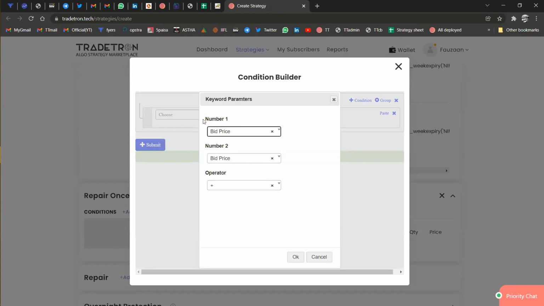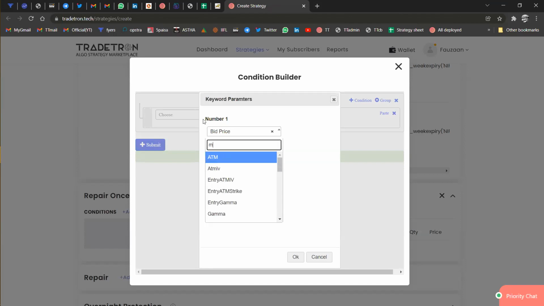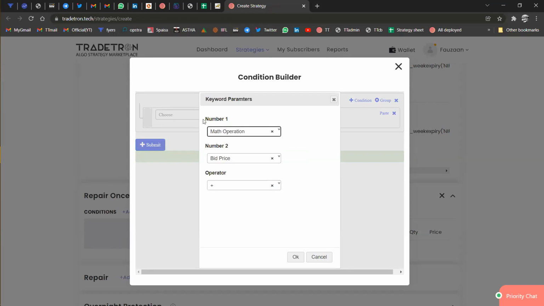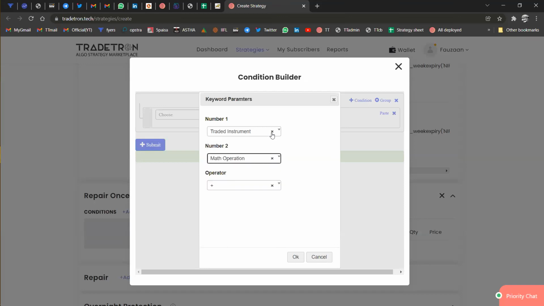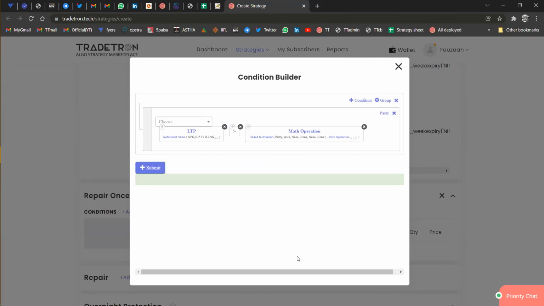So here, first we will select one more math operation. Let's go with traded instrument, and here we will select one more math operation. The operator we are using is plus, because we are adding. Now I will explain you the entire formula. Please listen to this carefully.